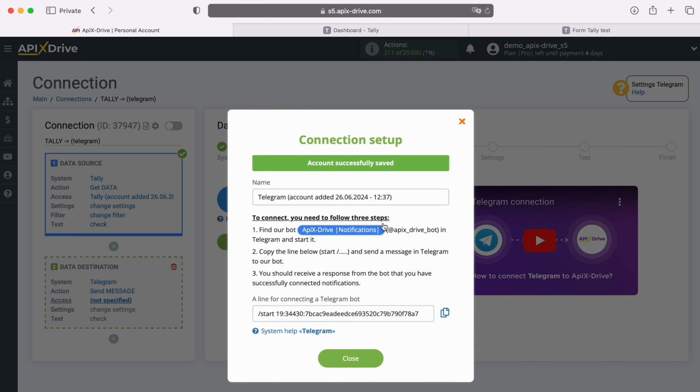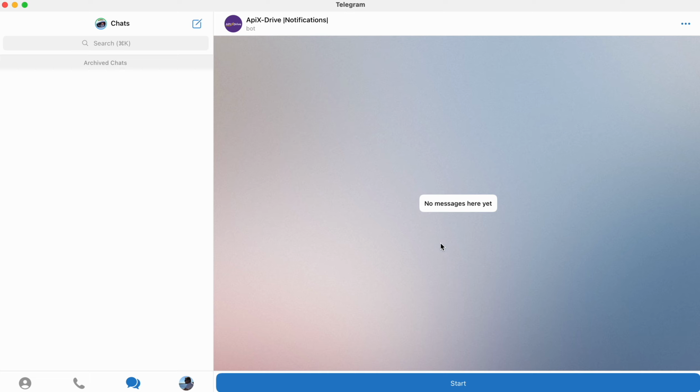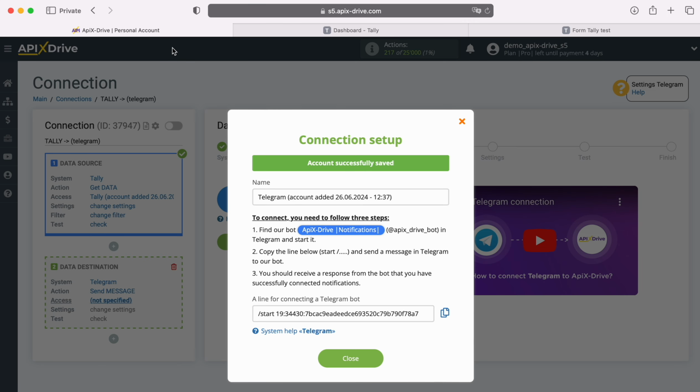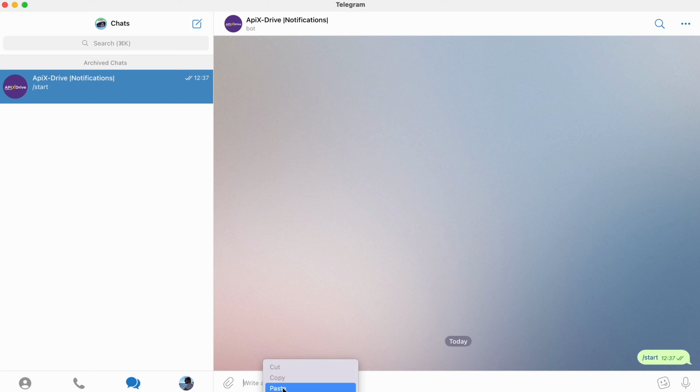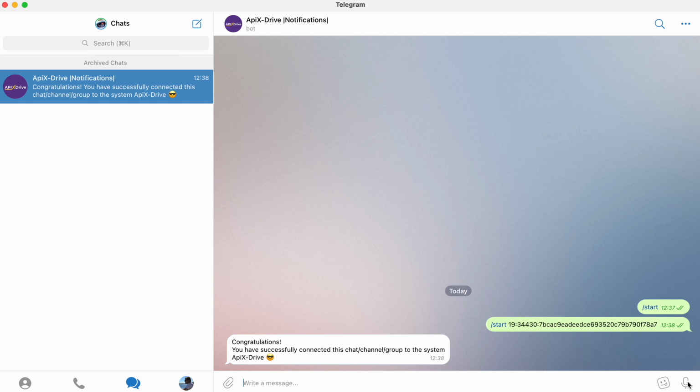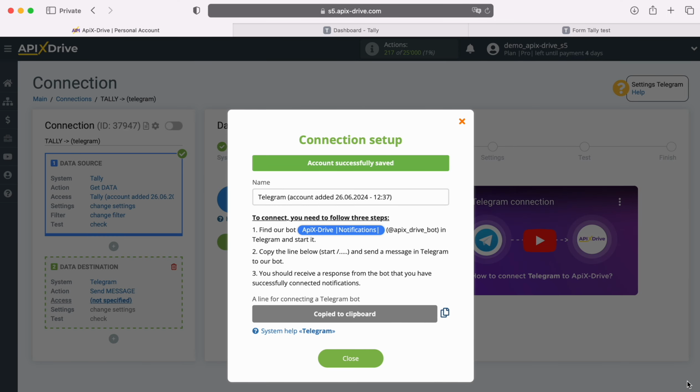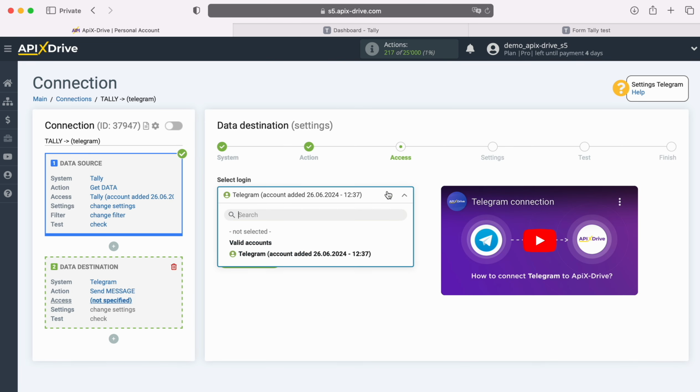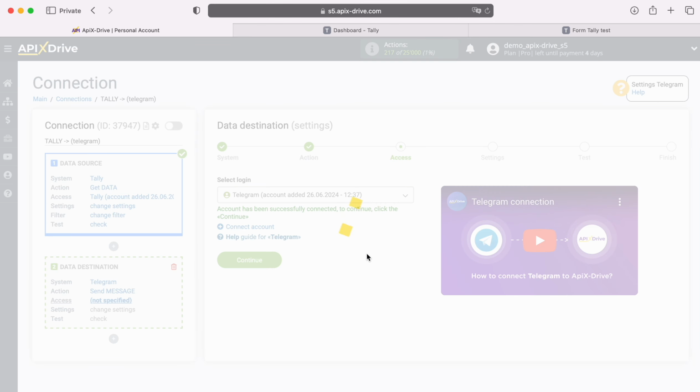Next you need to go to your Telegram and find the ApiX-Drive Notifications bot. Or just click on the blue button. After that, copy the connection string and send it to the bot as a message. When you receive a response about successful connection, return to the ApiX-Drive system and continue setting up. Now this window can be closed. When the connected account appears in the list of active accounts, select it and click Continue.